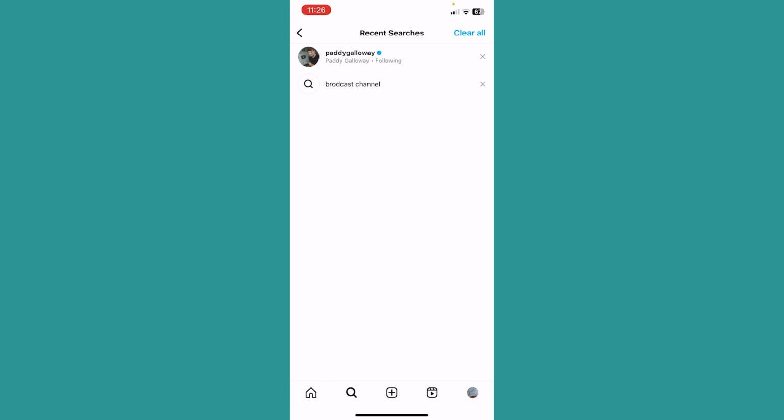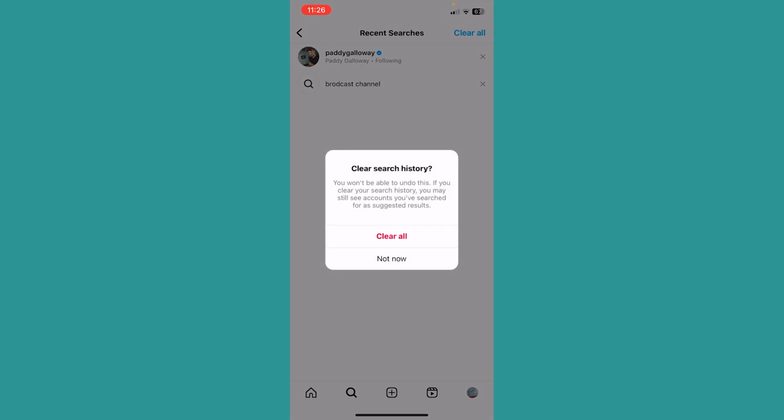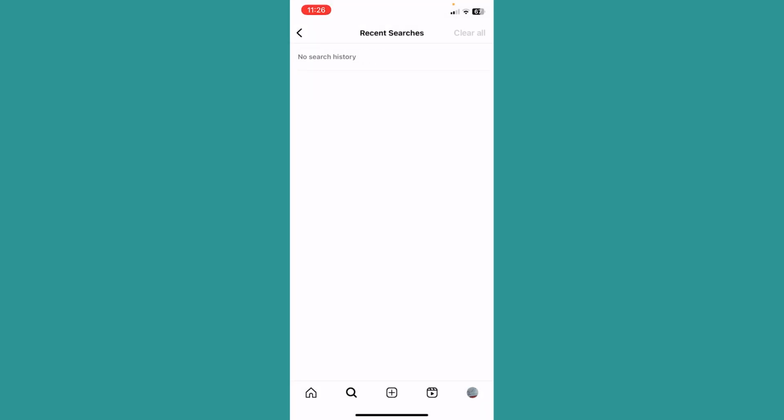But if you have thousands of search history, then at the top you can see the clear all button. Click on it and click on clear all. Once you do that, all of your search history will be cleared.